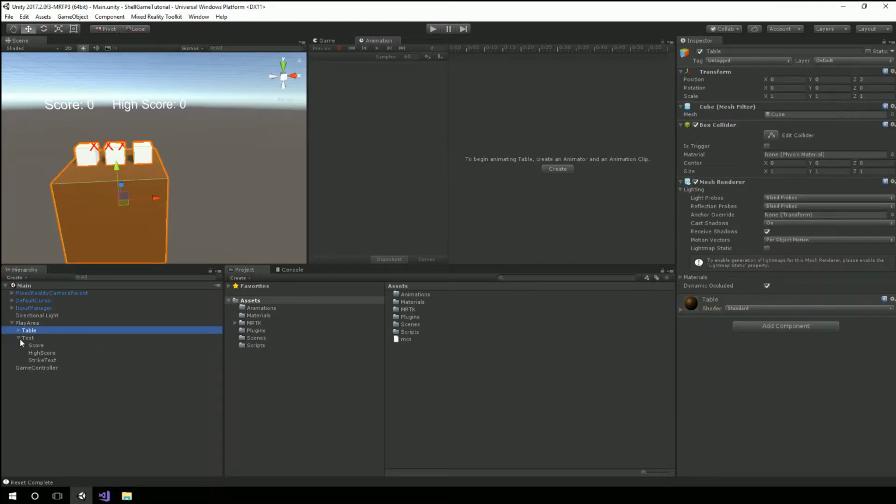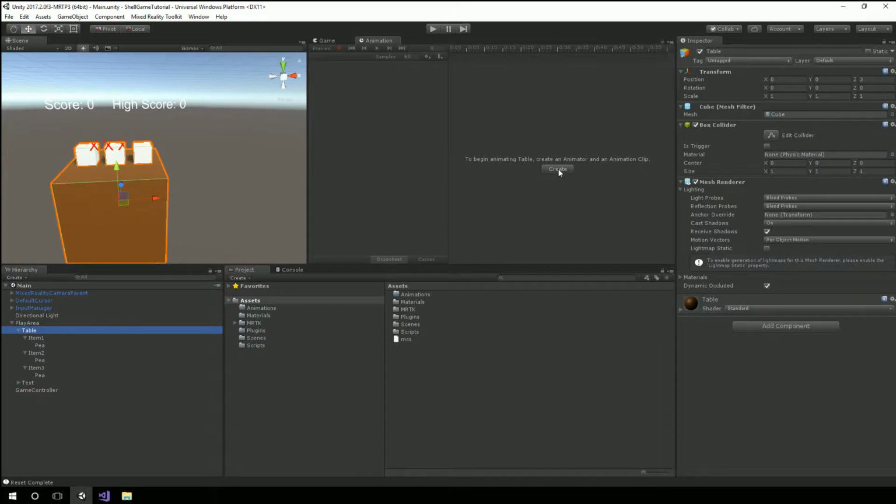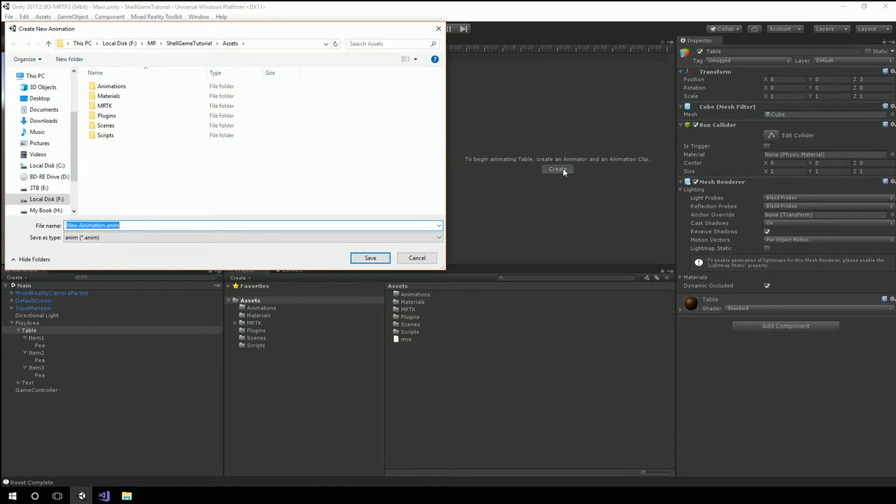I'm going to close up the text here. And with Table selected, I'm going to hit Create in my animation window. It's going to ask me what my animation name should be. So I'm going to go to Animations, and I'm going to call this Item Default.